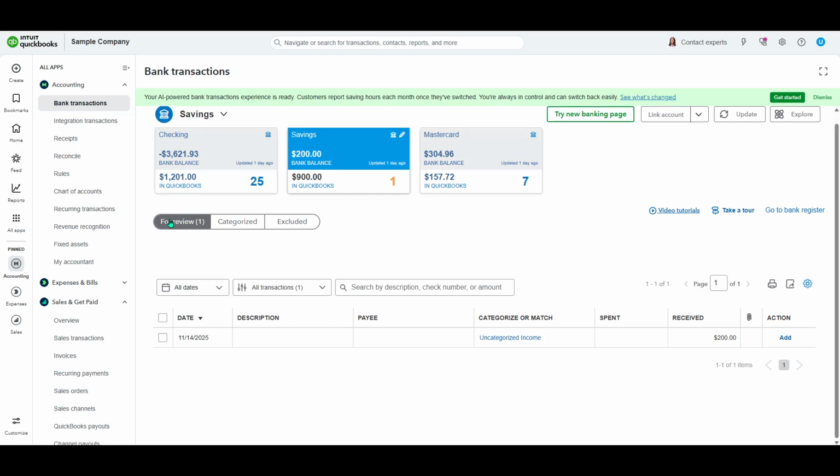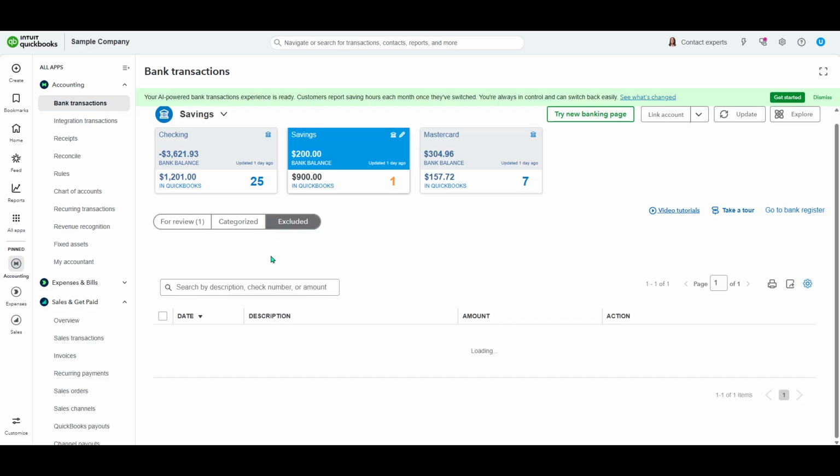Think of these as stages in your review process. For Review is where new, incoming transactions land. Categorized shows items you've approved and added to your books. Excluded holds items you've intentionally left out so they don't affect your accounting.